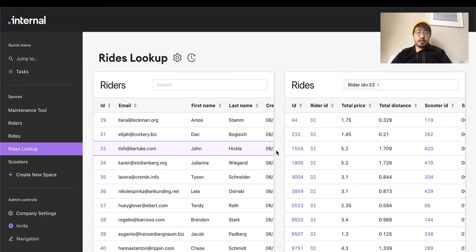So in this particular example, we are a fictional scooter sharing company, and what we're doing is we're taking a look at our riders table and our rides table that are both coming from a database that we've hooked up to Internal. And the relationship between these two sets of data is that you'll see for every ride, which has their own unique ID, there's also a rider ID column, which corresponds to the ID in our riders table. So let's take a quick look at how we would then set this up.